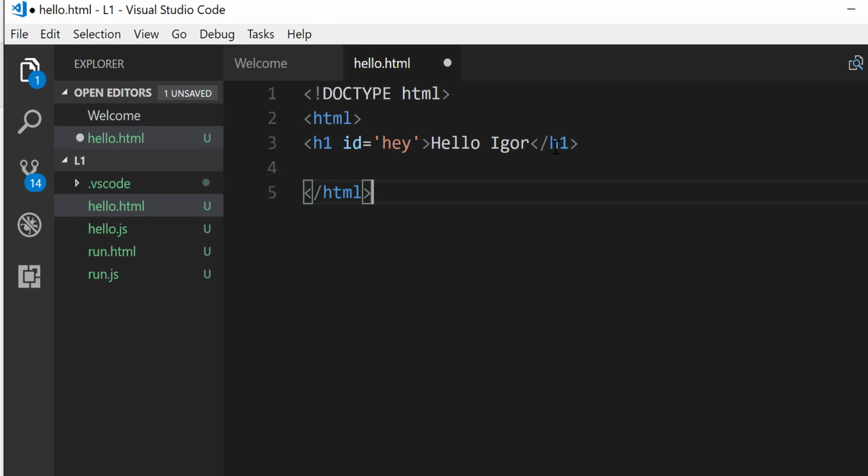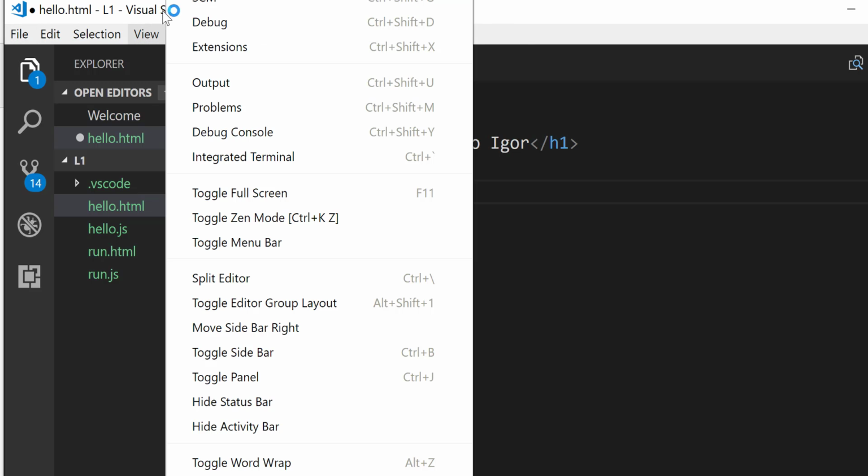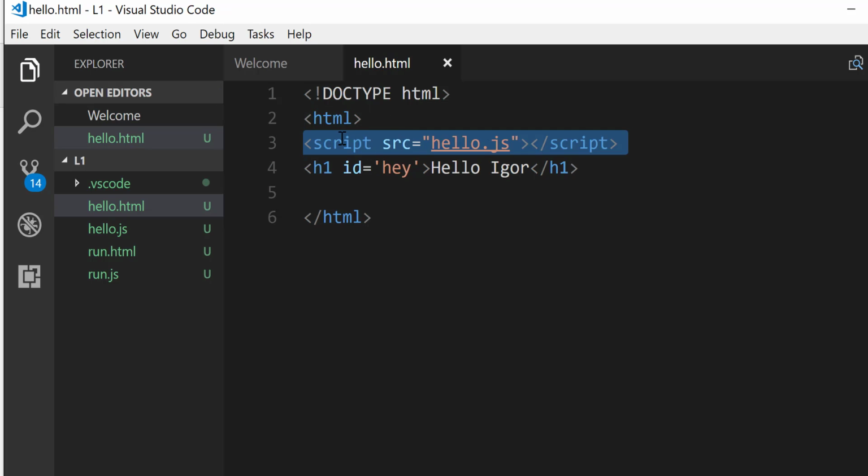And here's the code, and I did that by going to open the folder that the file is in. This folder happens to be called L1, and inside I've got this file hello.html. Now what we're going to do today is debug this program when I make a change to it. I'm going to put in a script tag.